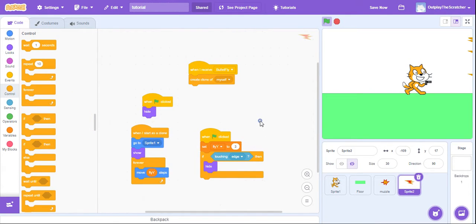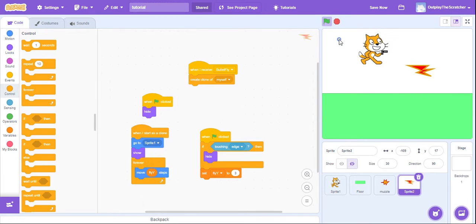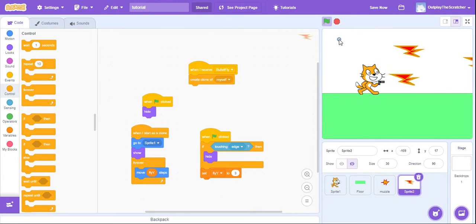But for some reason, they aren't disappearing after touching the edge. Let's put this first right here. Then let's check it out. Still does not disappear for some reason. But we made it go like that. Yeah, as you are literally seeing with your own eyes.